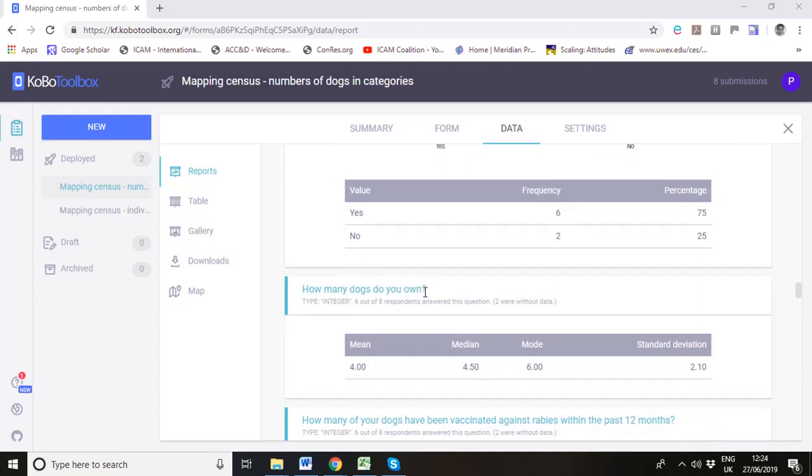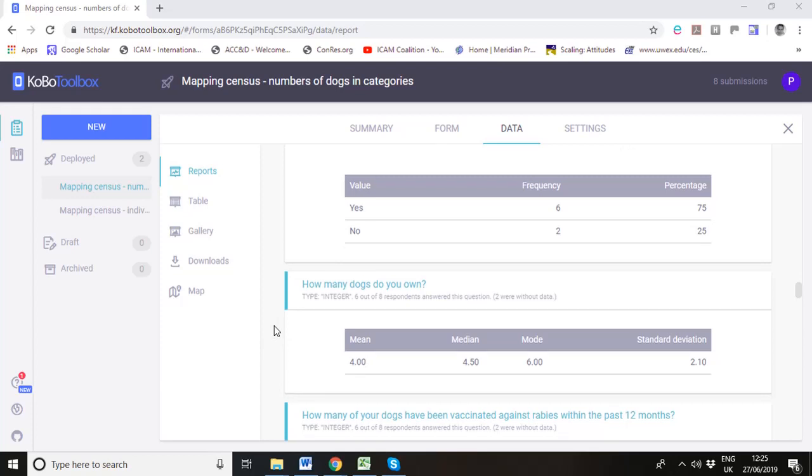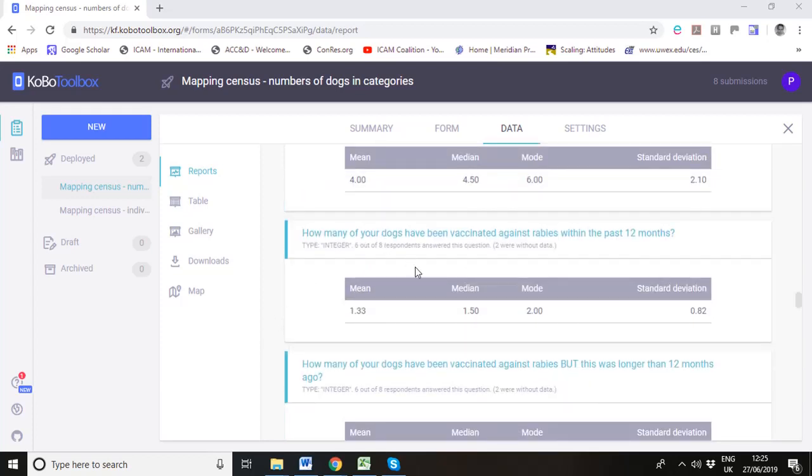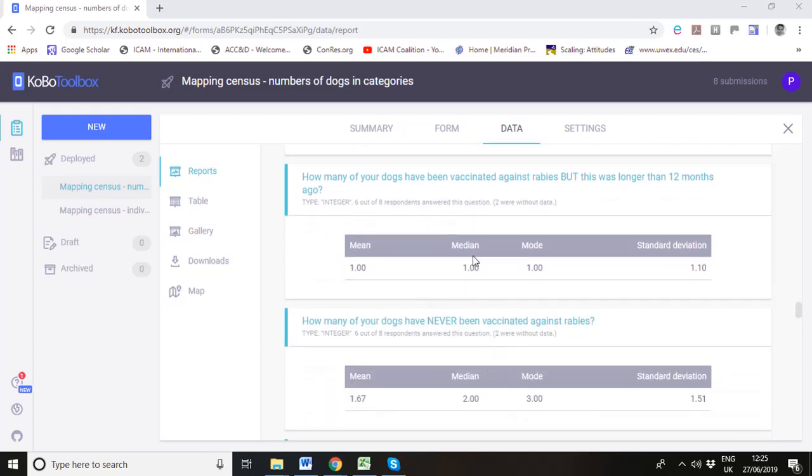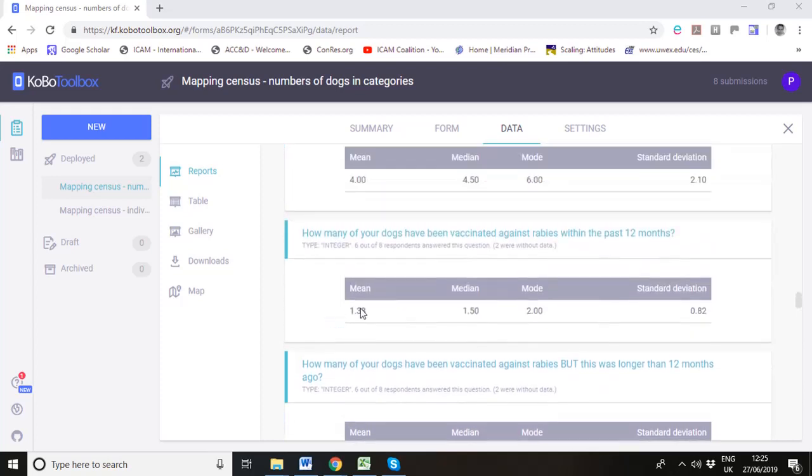We have, how many dogs do you own? It gives you the mean here, so they have an average of 4 dogs per household. And then it shows you the answers to the questions about vaccination status. Now, the way that this data is presented isn't totally useful in this summary, so we'll have to download the data in order to get vaccination coverage.